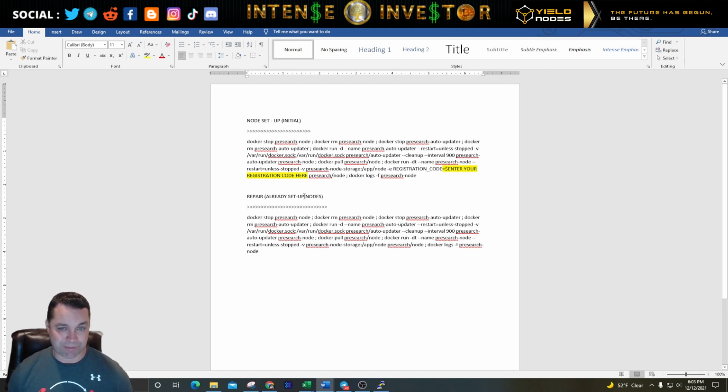If you're just wanting to do the repair, like we're talking about here, like if you're not getting the connection, you need to copy this code. I'm going to put it in the description. You don't have to put your registration code in this because the node has already been set up. So you copy this for the repair. You're going to hit copy.